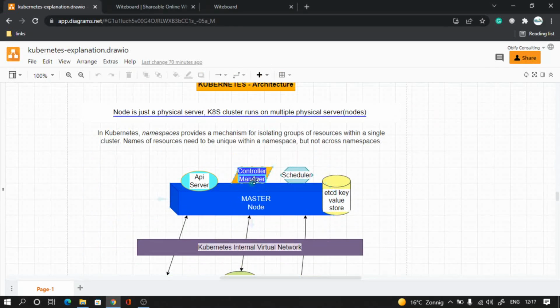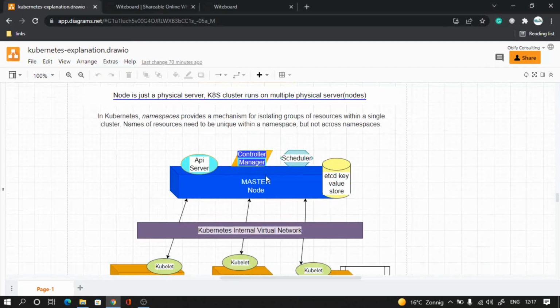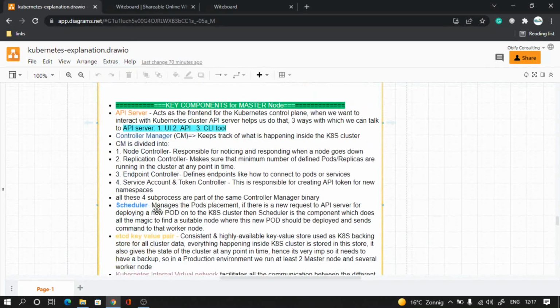That's called controller manager. So let's look at the responsibility of a controller manager. The controller manager keeps track of what is happening inside the Kubernetes cluster. A lot of things can be happening inside a Kubernetes cluster at any point of time, so somebody needs to make sure that it has an idea about what is going on. So the controller manager is again divided into four types to take care of different types of things.